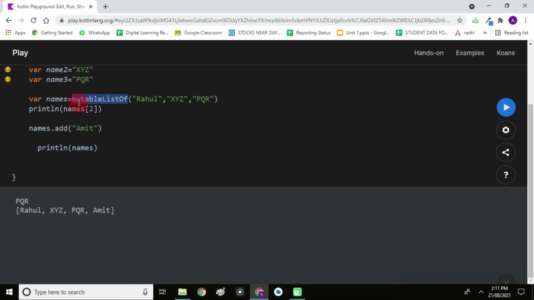By default, understand this, by default this list is always immutable. You cannot add, you cannot remove, or you cannot update any data. But if you are making any list as mutable, you can perform any number of operations in that list. Okay, so that's it about the list.